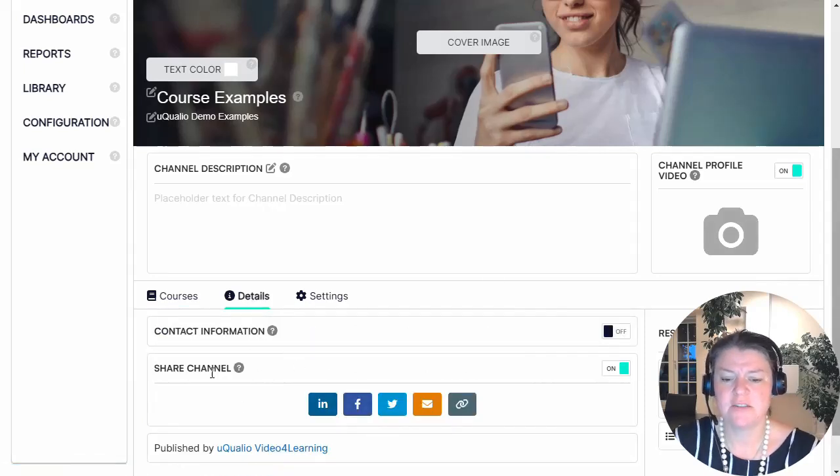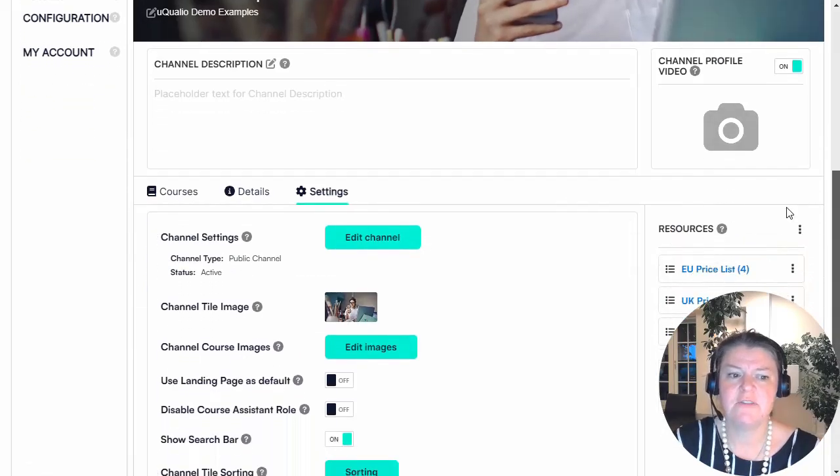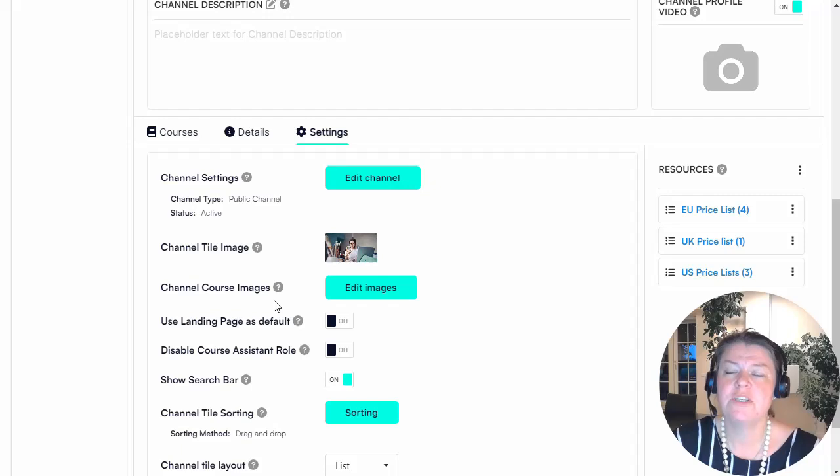out the contact information if relevant, whether you can share the channel, extra additional resources, and there are settings that you can fill out regarding whether the channel should be public or private, how the channel image should look, and you can also set course images for all courses made on the platform.